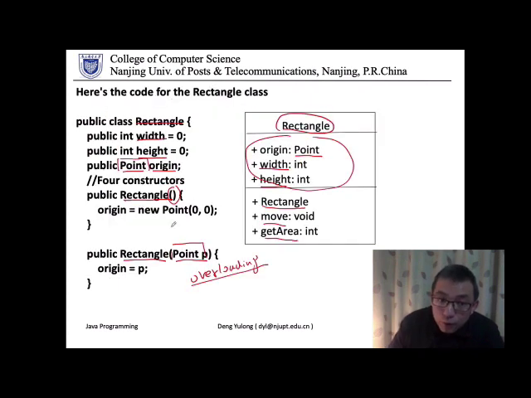If there is only one parameter, we only make sure we get the top left point of the rectangle, but for the width and height we use the default value of 0. And the constructor with no parameters means we only make the top left point at x, y equal to 0 and 0, and the width and height are both 0. Okay, there are 4 constructors. In the future, we will use one of them in our code.